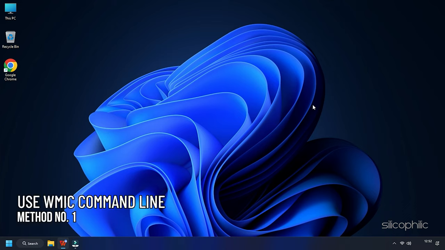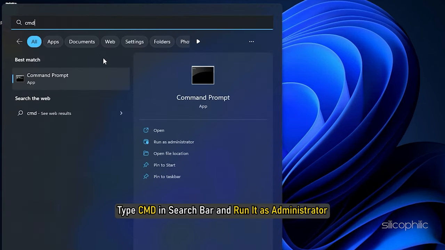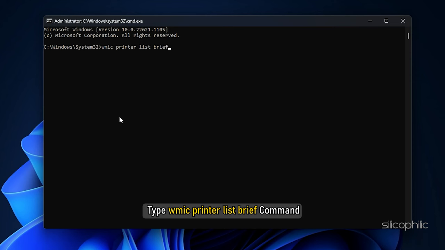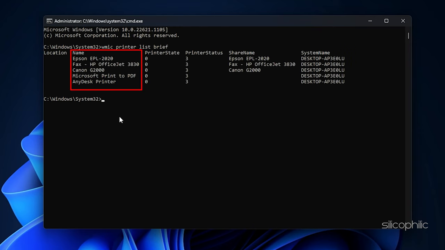Method 1. The command prompt or CMD lists printers using the WMIC command line. Here is how you can use it. Type CMD in the search bar and run it as an administrator. Now type WMIC printer list brief command and press enter. This will list the printers and show it in the command prompt.